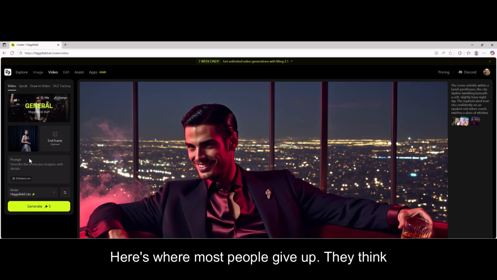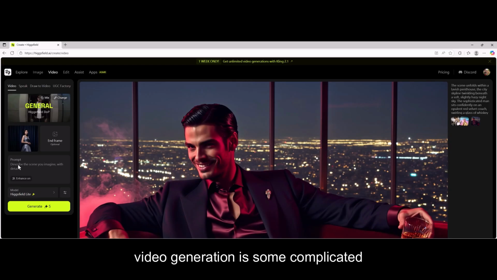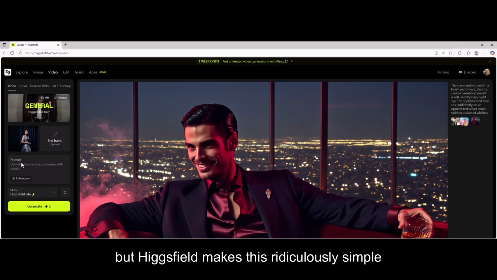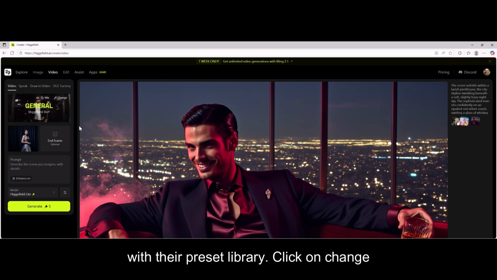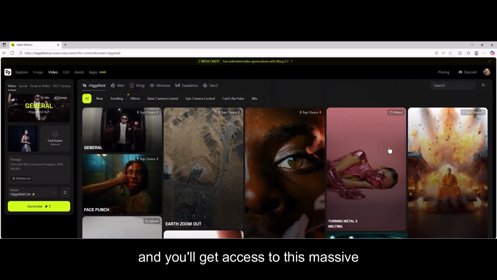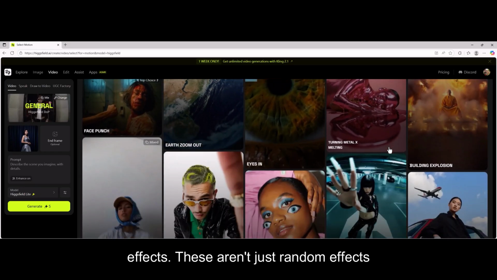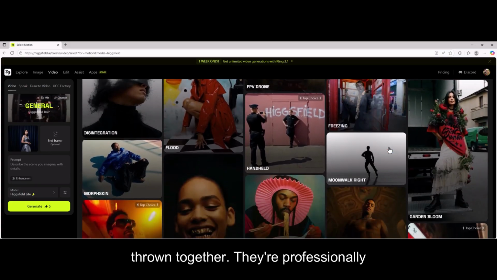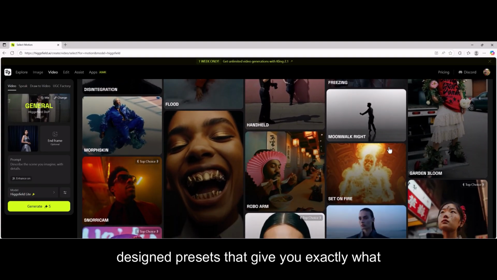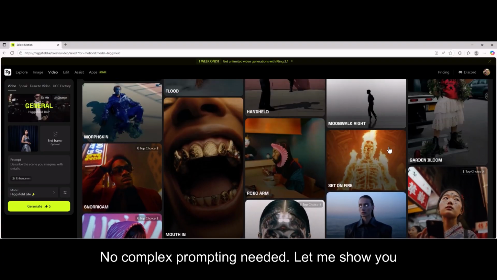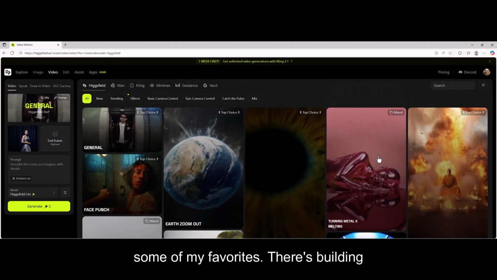Here's where most people give up. They think video generation is some complicated technical process, but Higgsfield makes this ridiculously simple with their preset library. Click on Change and you'll get access to this massive library of visual effects. These aren't just random effects thrown together. They're professionally designed presets that give you exactly what you see in the preview. No complex prompting needed. Let me show you some of my favorites.